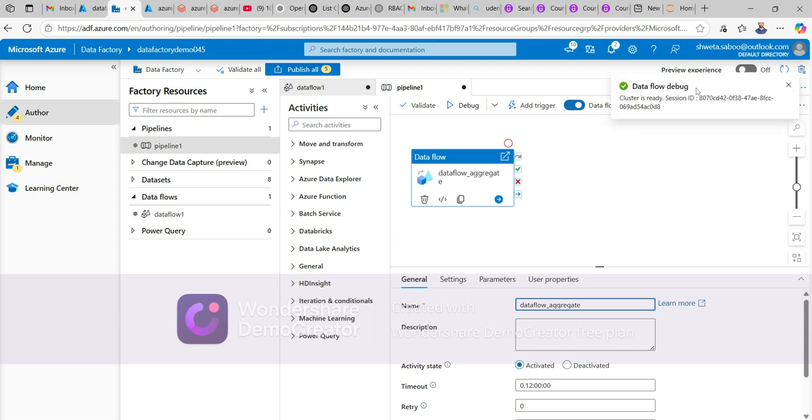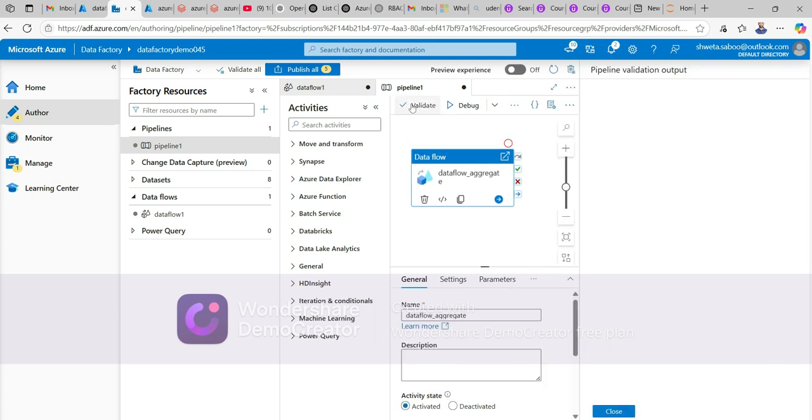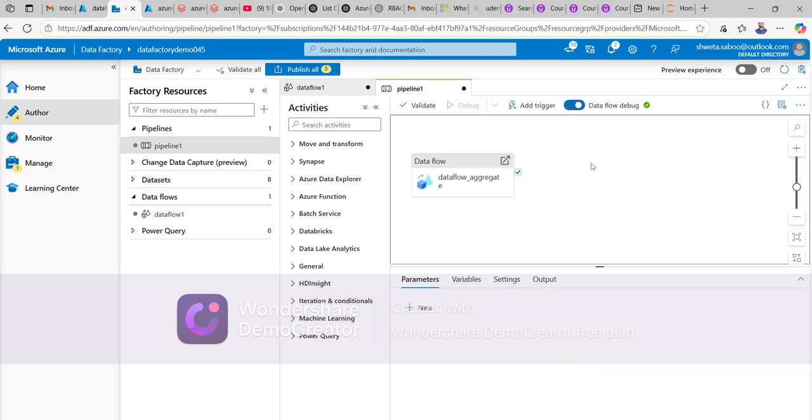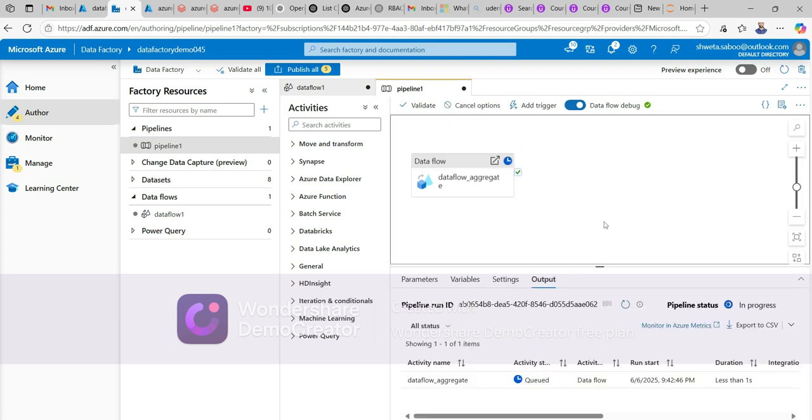Fine. So we received the message that data flow debug is ready. Now we will validate first. Your pipeline has been validated. This is also very important: you have to do the validation first before running the pipeline. Okay, close. Now we will start the debug. We have manually started the run. It's showing queued, meaning our activity has started.